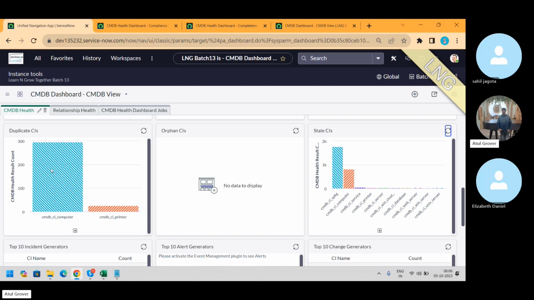So in this case, there is a concept called discovery. That is part of ITOM, IT Operations Management. So I send some jobs in the network and they find out my CIs. And it can be possible that I already added one CI with the same name and my discovery is also bringing the same CI with the same name. Then it becomes a duplicate.